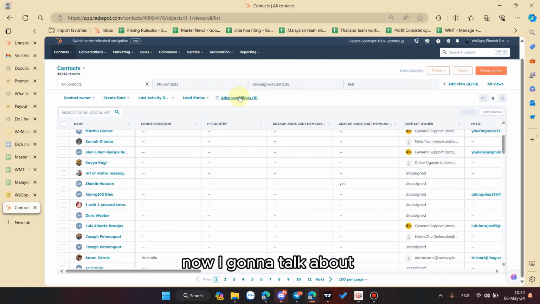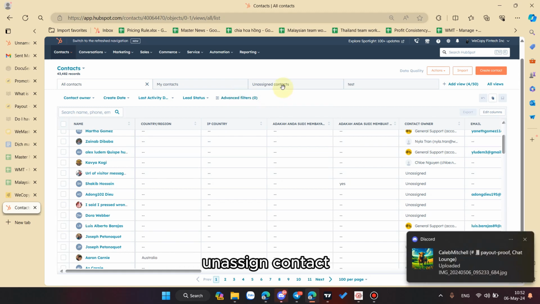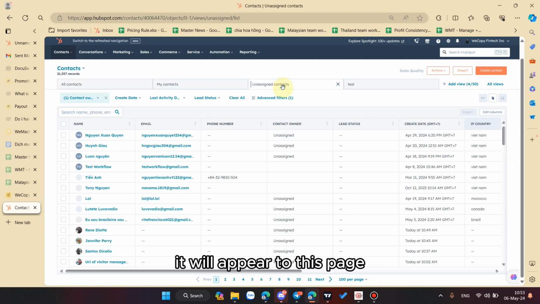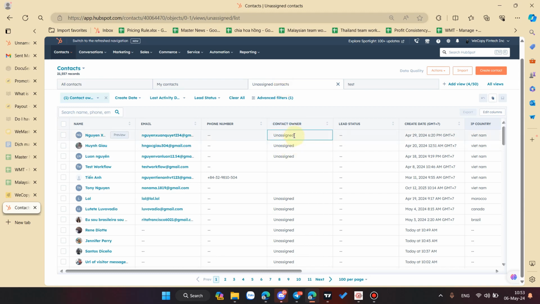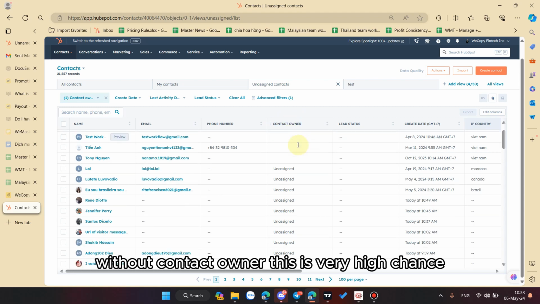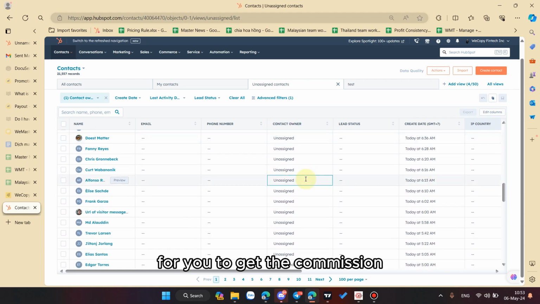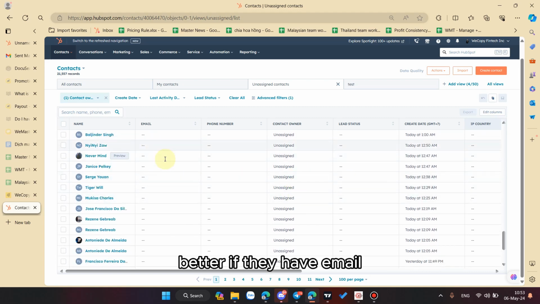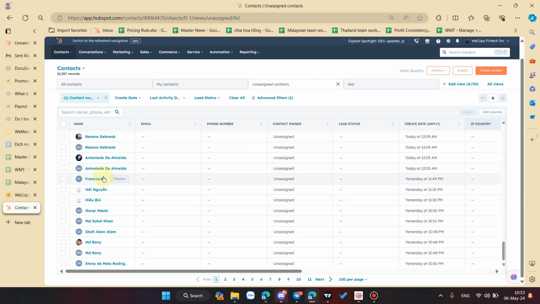Now I am going to talk about filtering data. Also remember that there are many unassigned contacts. When people contact us and it is missed, or they click on the website, it appears on this page and nobody takes care of it, so it is labeled as unassigned in the contact owner column. This is a very high chance for you to earn commission, so you check anyone who is unassigned, better if they have an email, and you click on verify and send them a private email.